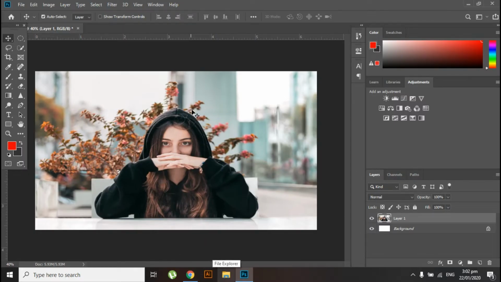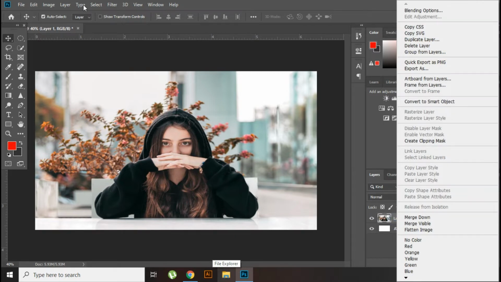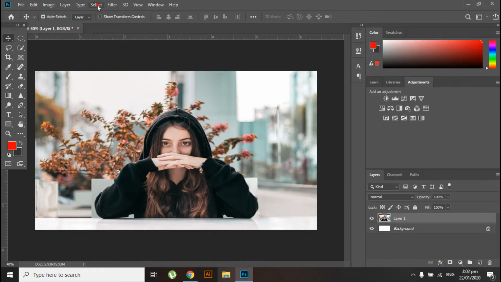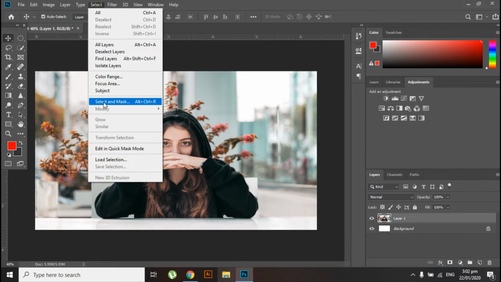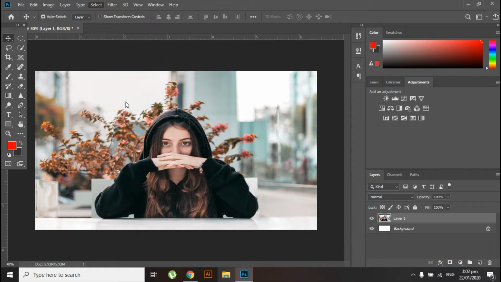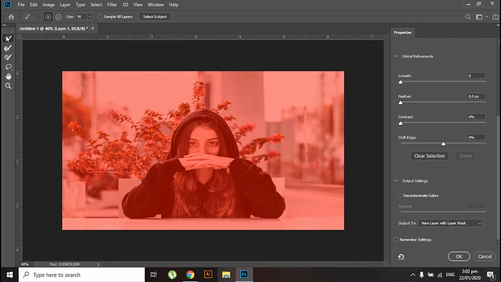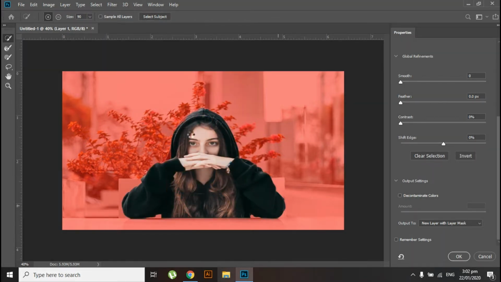So the first thing you need to do is to click on this selection tab and then click on select and mask. Now what you need to do is to select the quick selection tool and select the main object. Okay, now as you can see that the main object has been selected. So now you need to change the output mode to new layer with mask and then click OK.